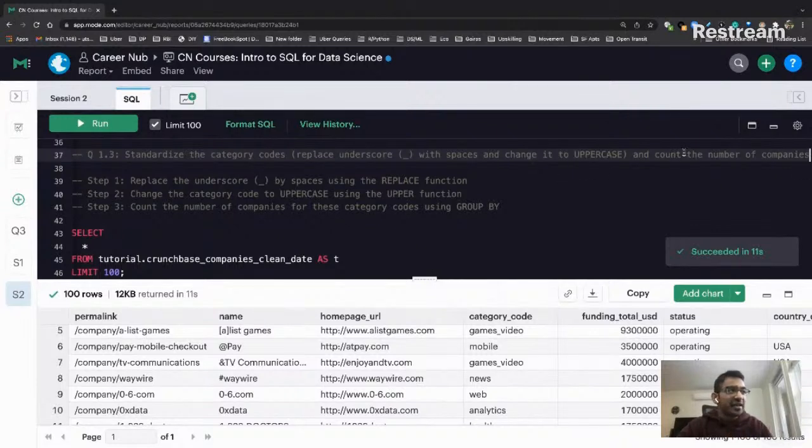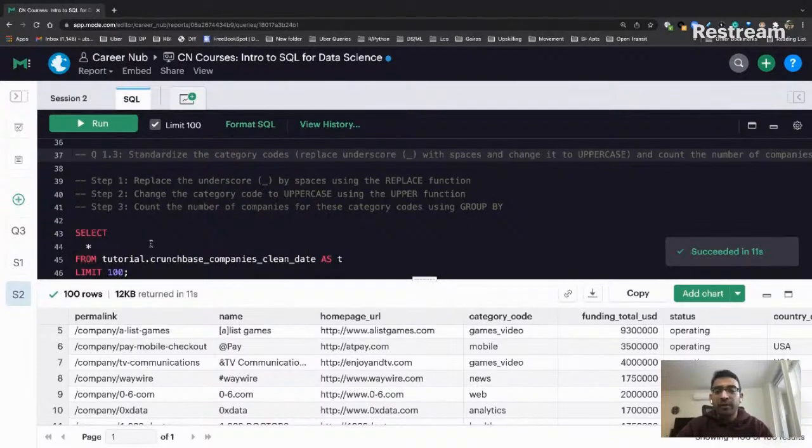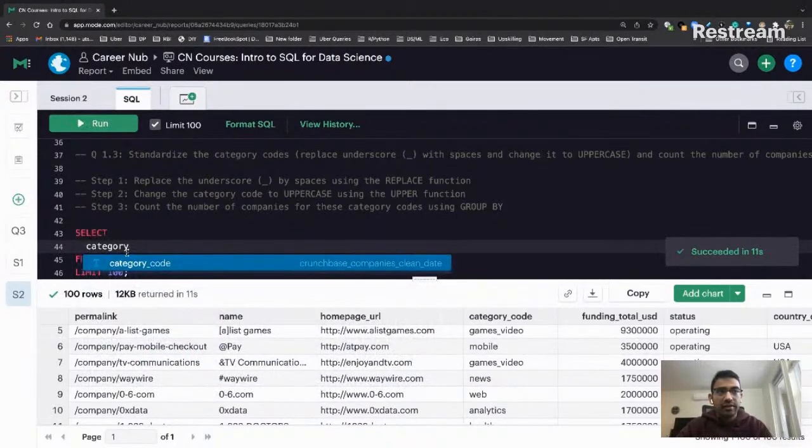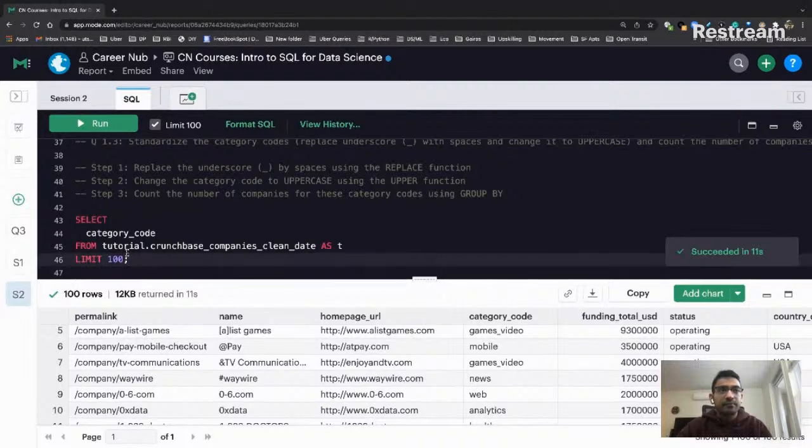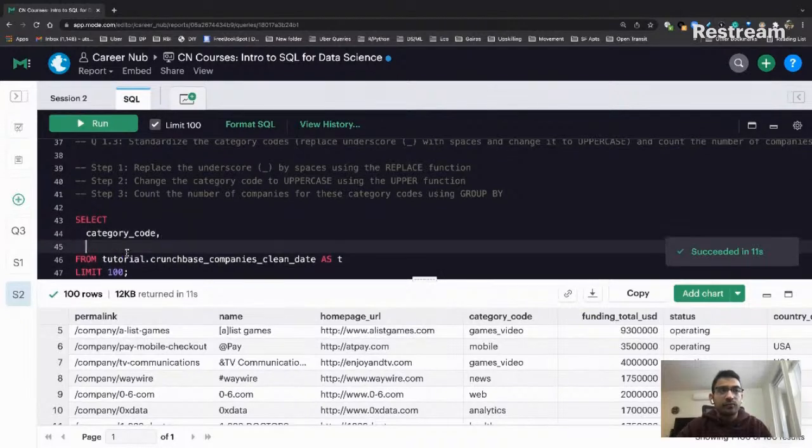All right. So the second part, I think if you have done the first session, you would remember. If not, we'll just go through it again. Okay. So let's do the first part. So step one here is actually replacing the underscore with spaces. So let's see how we can do that. So let's get the category code, and we'll use a function named replace.